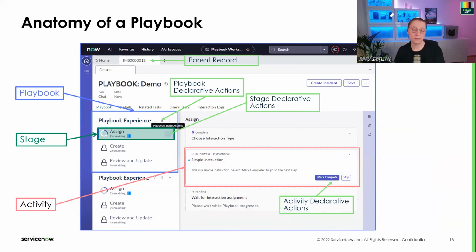Playbook experience: the playbook experience component within the workspace is the parent record. So you will see the playbook attached to a given record. Each record will show different stages. You can have multiple playbooks running per record. So you can actually have multiple instances of the same process running, or you can also have different processes trigger off the same record. Each of the stages will then show the different activities, and those represent the activities that you've seen in the designer.